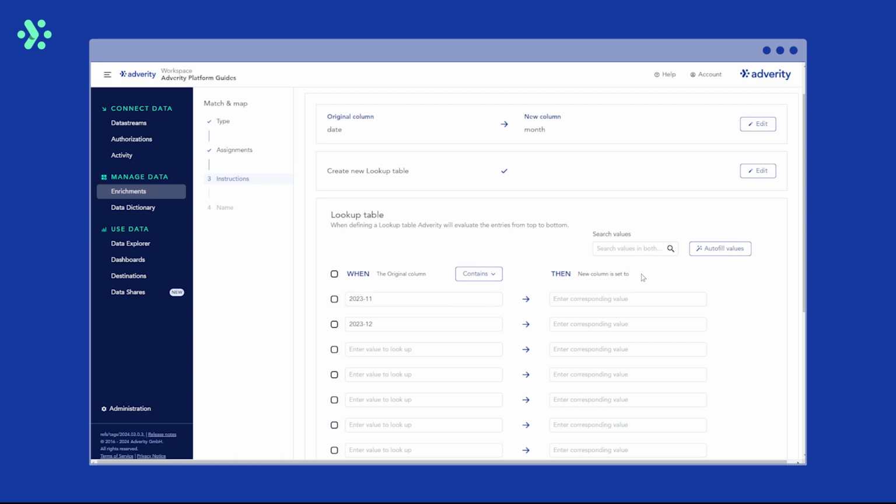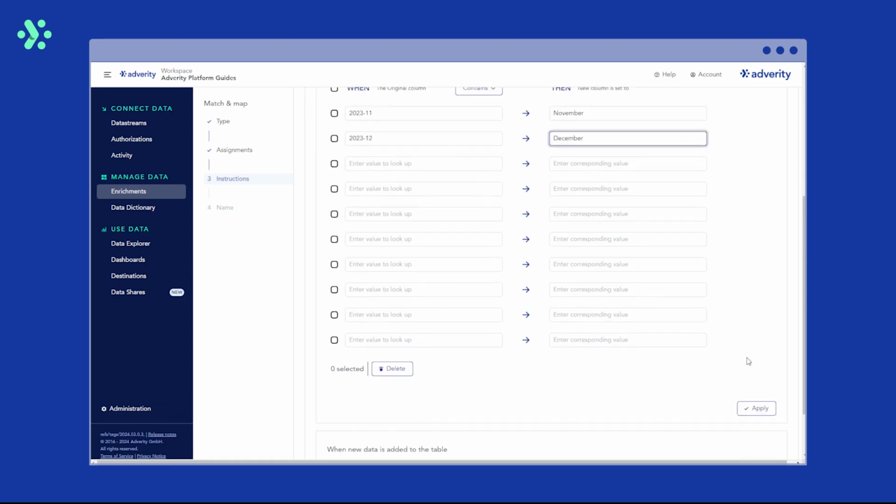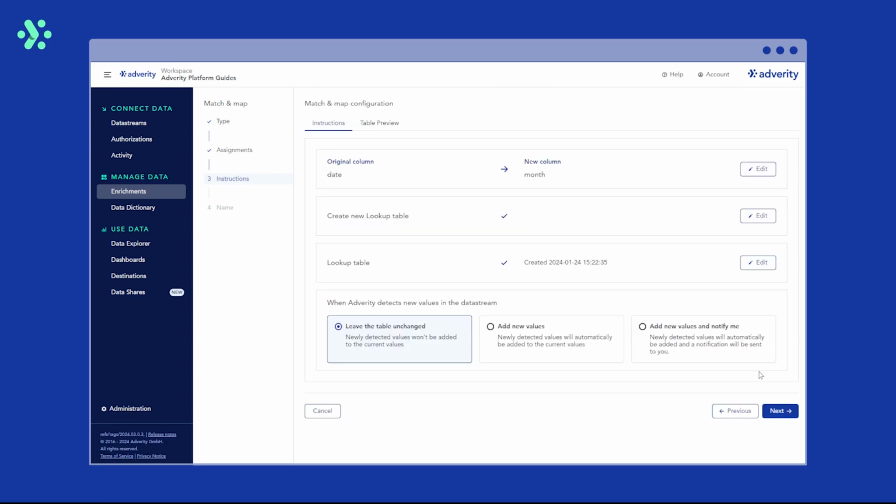Next, in the Then column, we need to tell the enrichment what to enter in our new Month column when a column contains 2023-11 or 2023-12. To do this, we enter November and December in the corresponding fields. Next, click Apply in the bottom right of the section to save the lookup table.